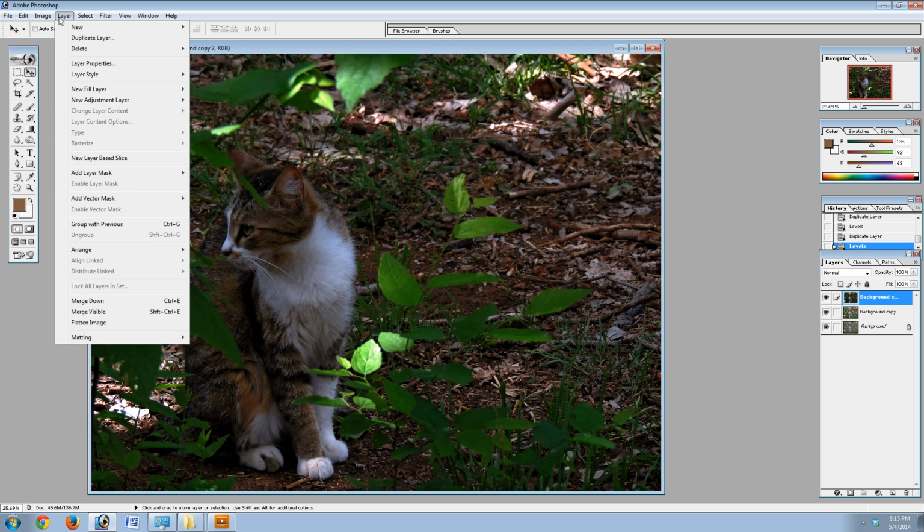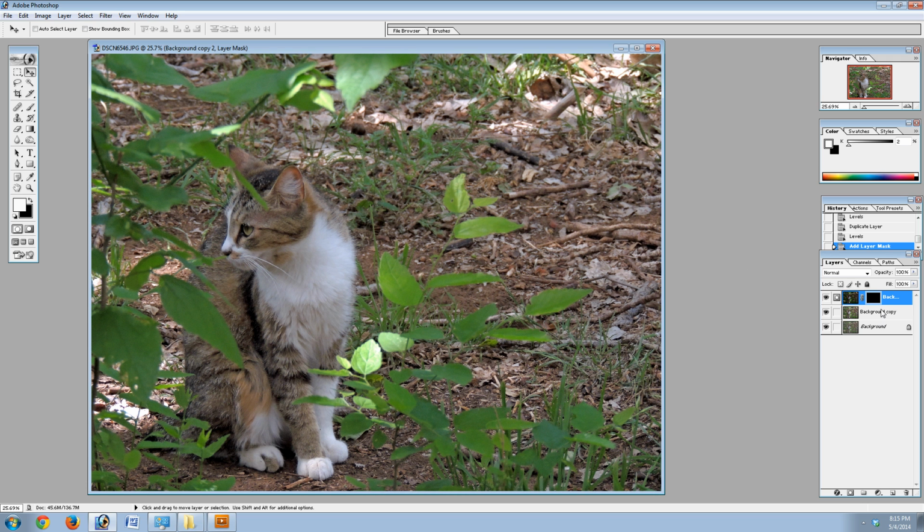Now you come over here to Layer, Add Layer Mask, Hide All. So that's going to make that whole layer transparent. So I'm going to go over here to my brush tool, select white, and you see this is black, so it's the contrast, so it's going to bring things back out. And set my opacity to about 33, roughly a third.